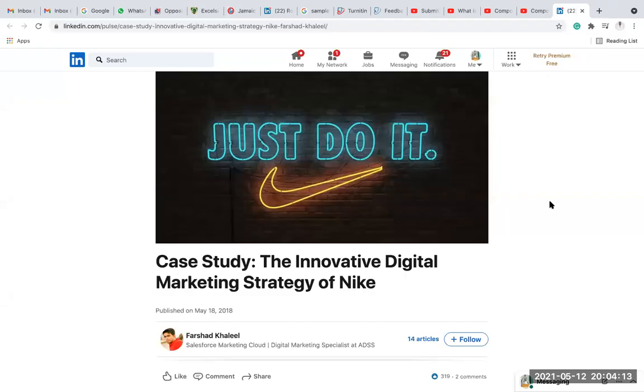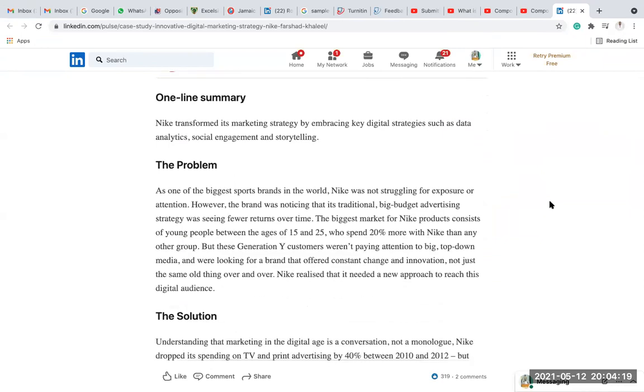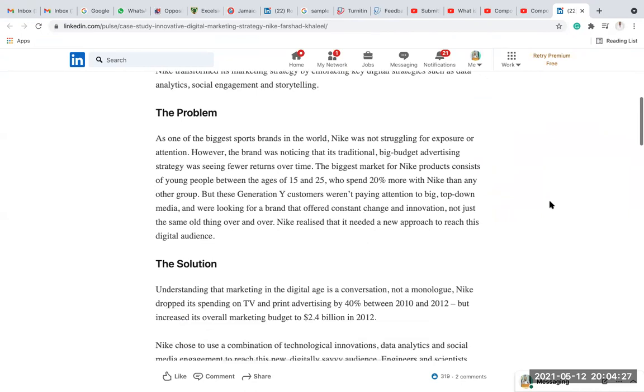So let's look at a few success stories. One is Nike, and how they ran a very successful digital marketing campaign. Nike transformed its marketing strategy by embracing key digital strategies such as data analytics, social engagement, and storytelling. Remember, we talked about storytelling as an advertising technique. Very important.